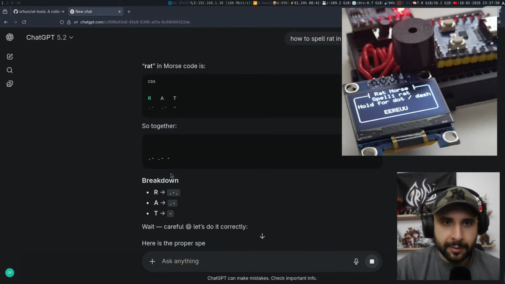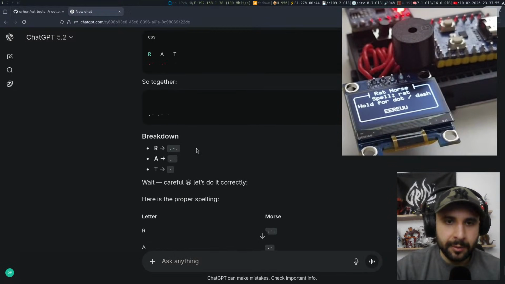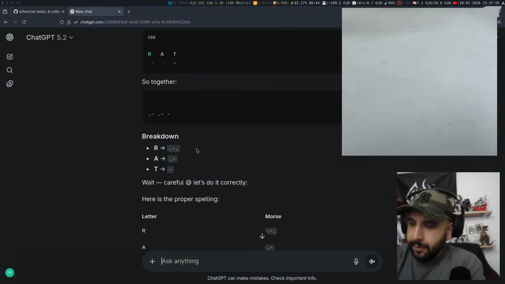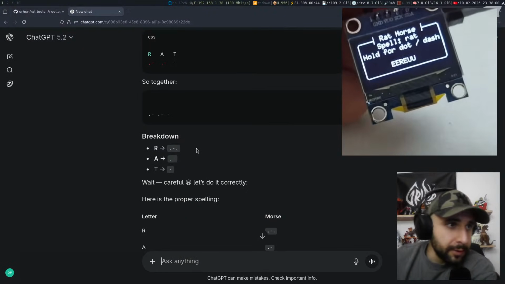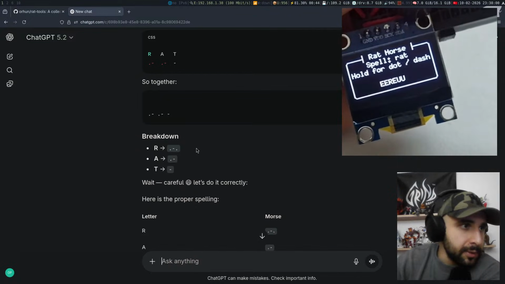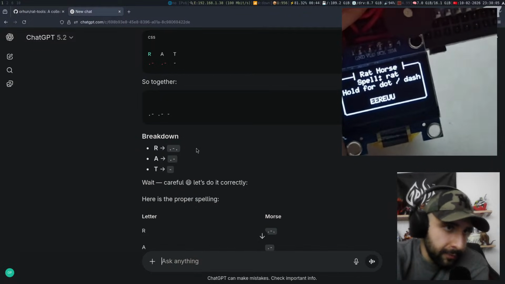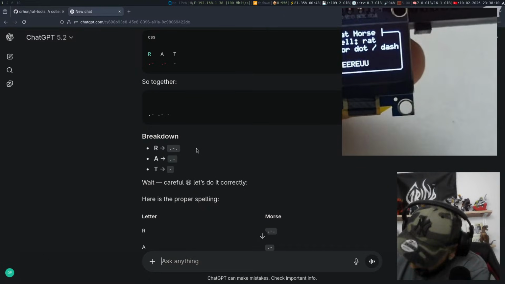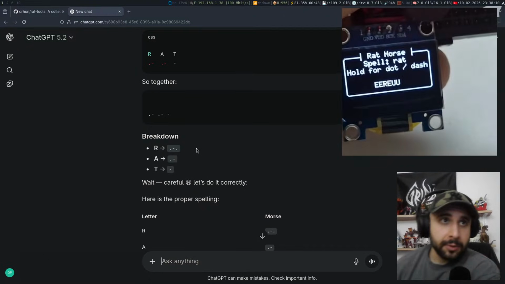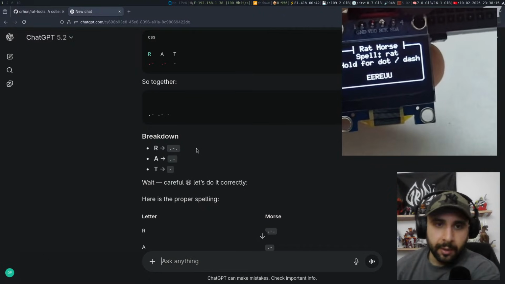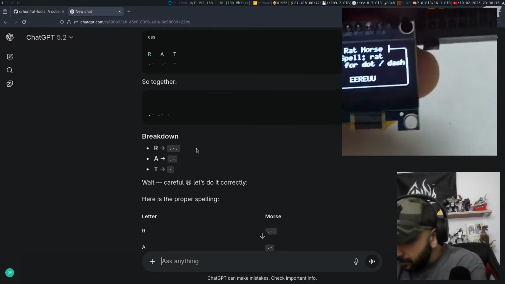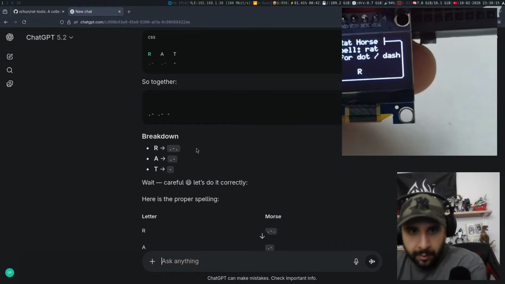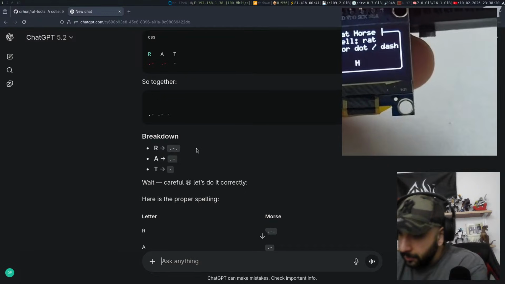So dot, wait, what? Oh, so dot dash dot. It's gonna be a little difficult. Where is this sound which sounds like a fan coming from? It's actually a fan, sorry. It was just running. It was an actual fan. Okay, so dot dash dot. Oh, I messed up there.